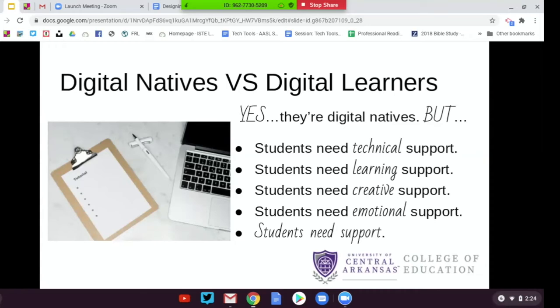They need learning support. They need support with creativity to encourage them to explore different technology tools and ways to present information. And then when that doesn't work and they break down crying, they're going to need emotional support too. So they just need that additional support. And those are some of the norms that you have to set with your class.